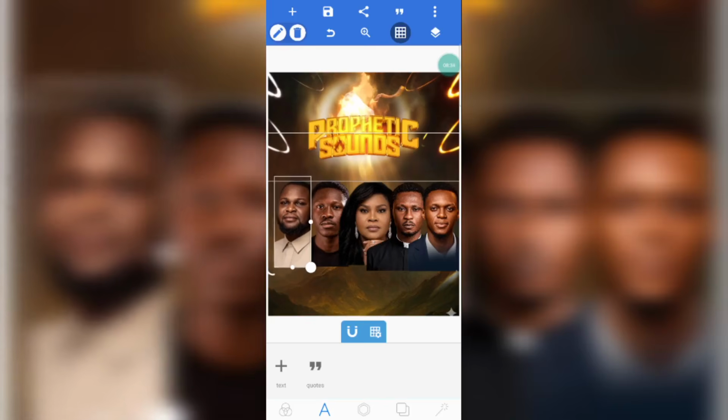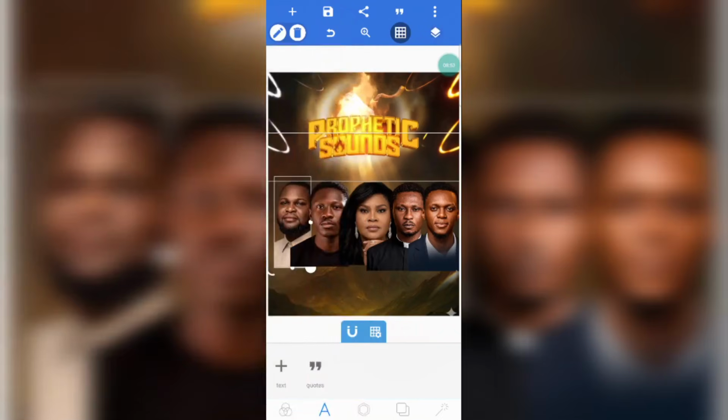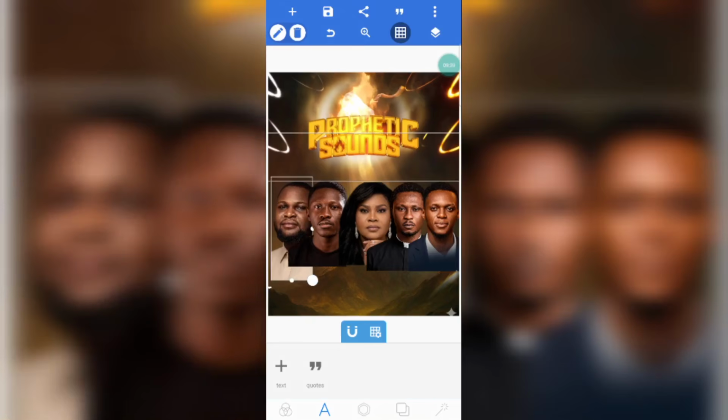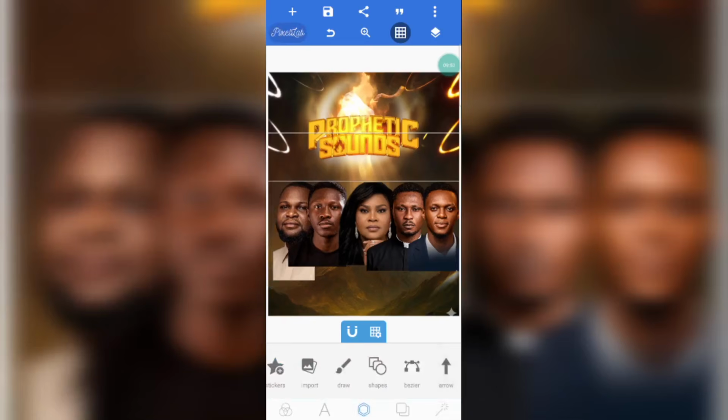So position Apostle's picture well. Okay, now take it behind Pastor Caleb picture. Beautiful. Now let's position it well. I think we'll need to increase this picture a little. Move it to this side. Please, when creating your own, take your time and create your design. It's important you do so.